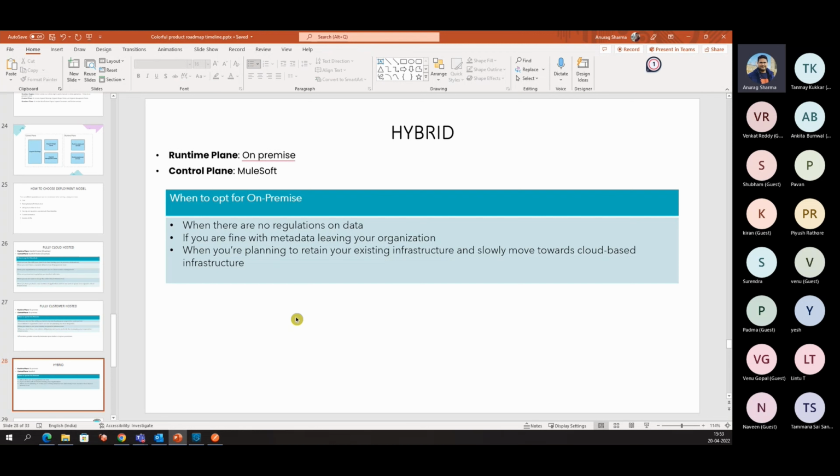Okay, so when you want to opt for the customer hosted runtime plane, mind it is hosted on GCP, Azure, AWS, etc. And the control plane is completely hosted by MuleSoft. When do we need to opt for the hybrid? When we are fine with data and metadata leaving the organization, leaving our on premise. In that case, we are completely fine. And when we are planning for cloud migration, then also we can go for this.